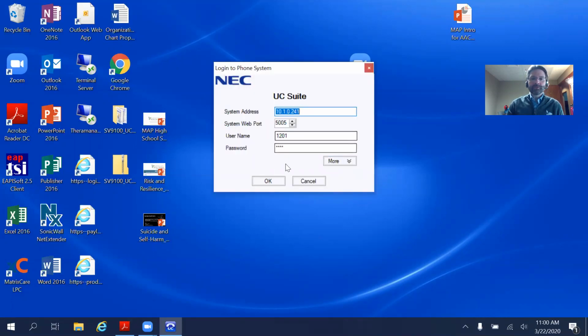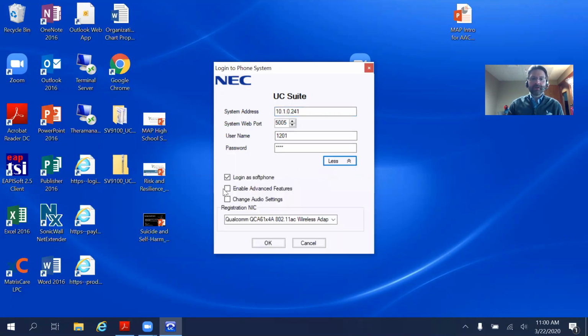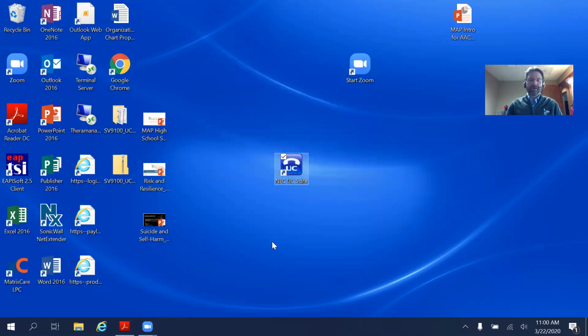And all this information will be in here for you. If it's not, that's a call to ComNet. Otherwise, go down here. I would enable advanced features if I were you. Make sure you have a check mark in front of login as softphone and hit OK. And when you hit OK, it is going to start going. Now on my laptop, the NEC UC Suite softphone software takes a while to get cooking.